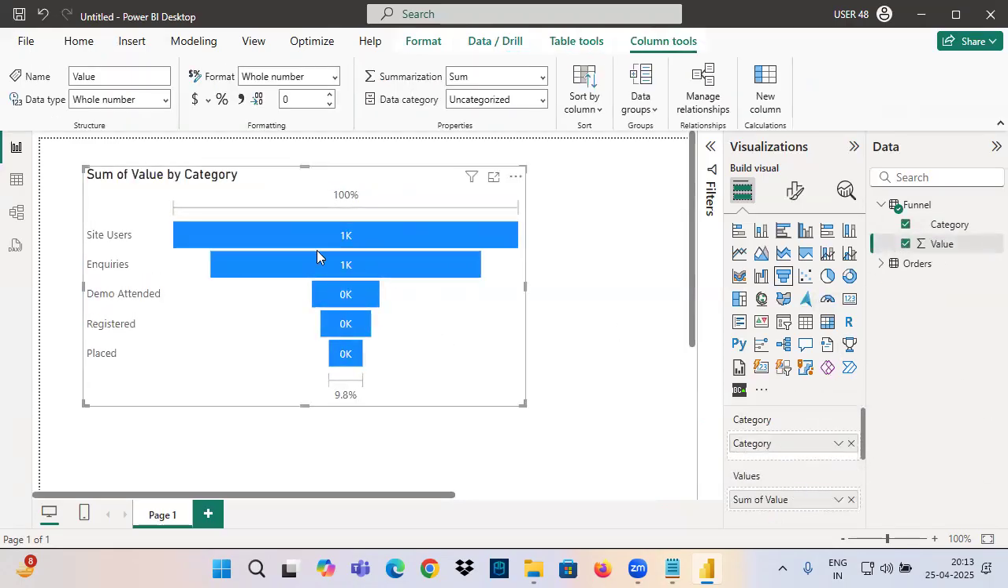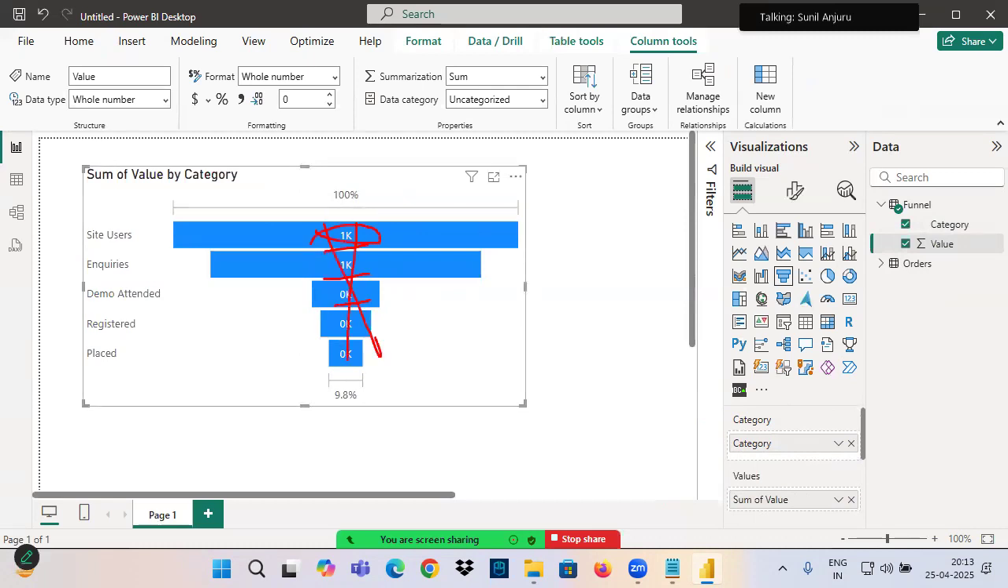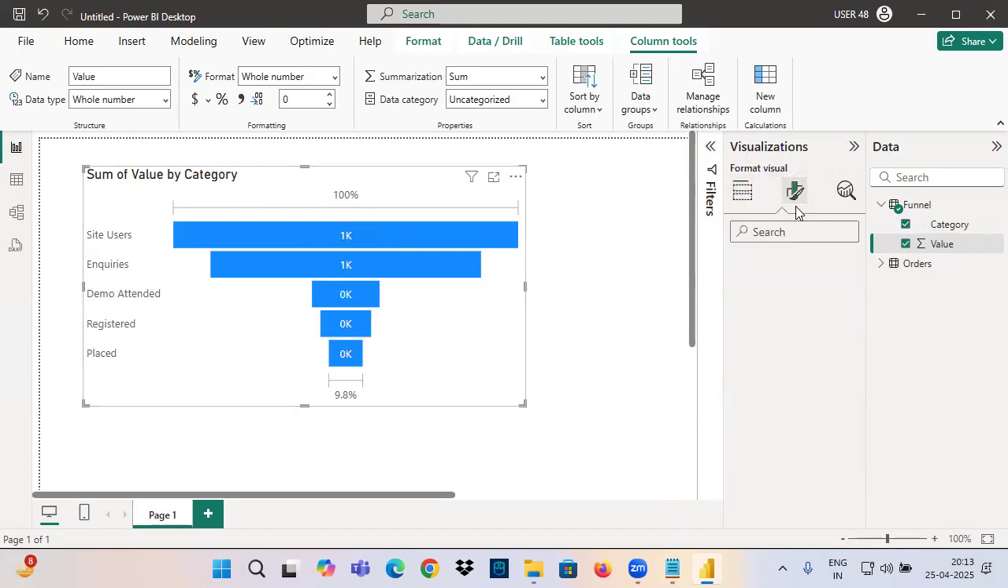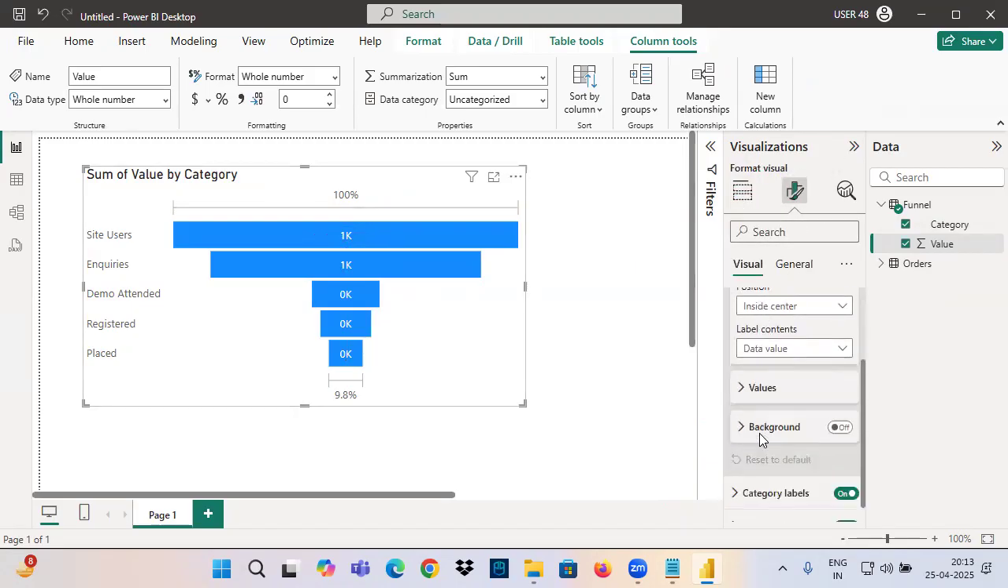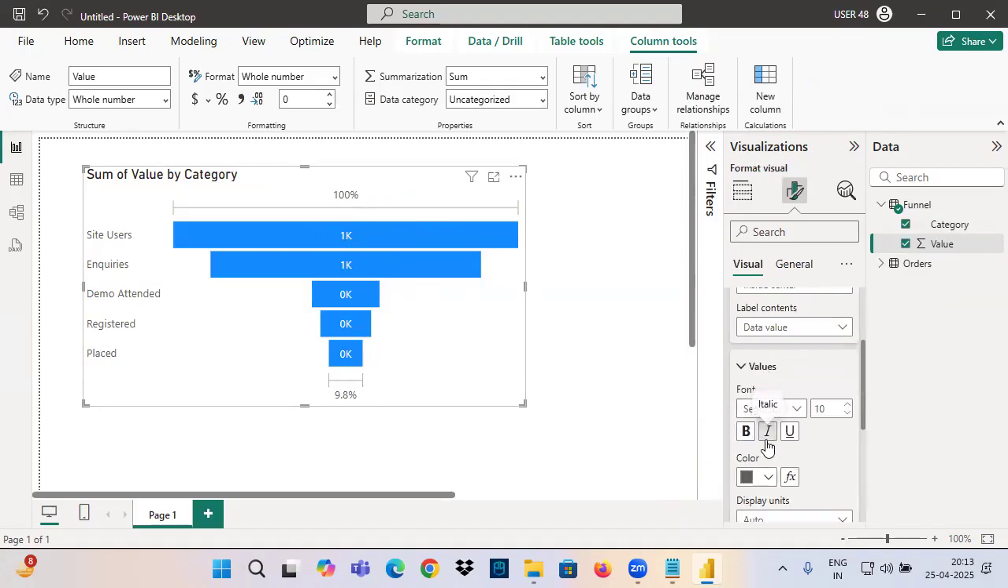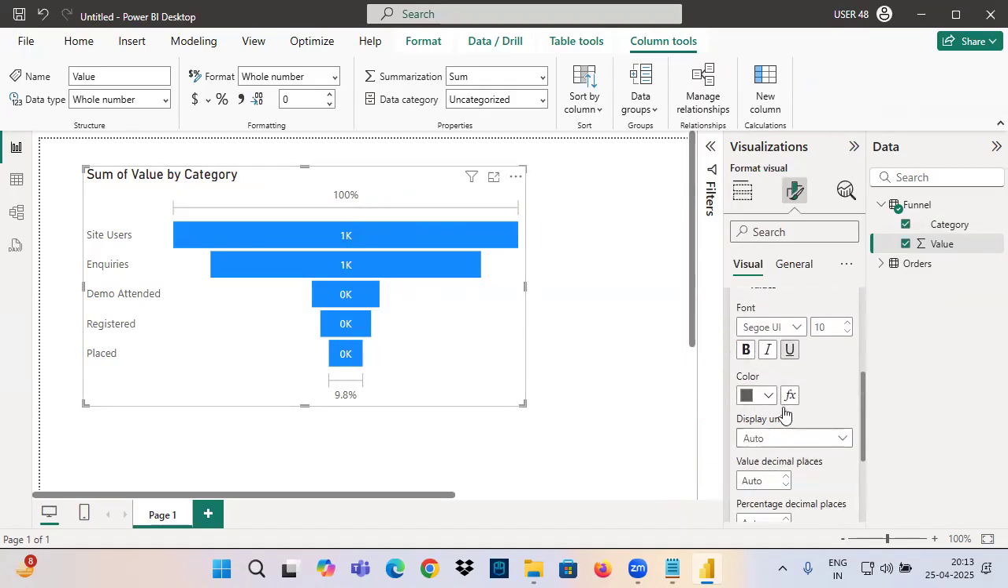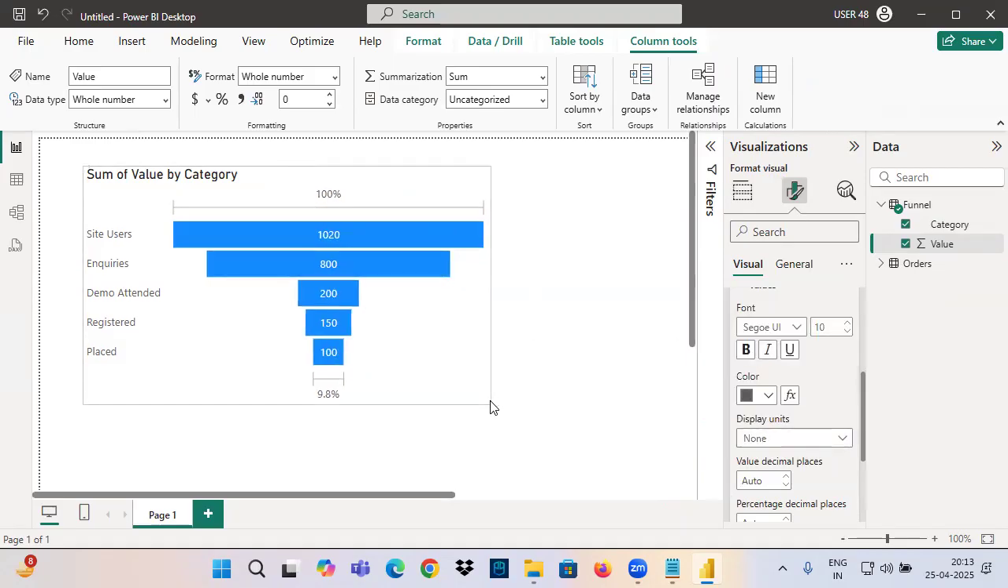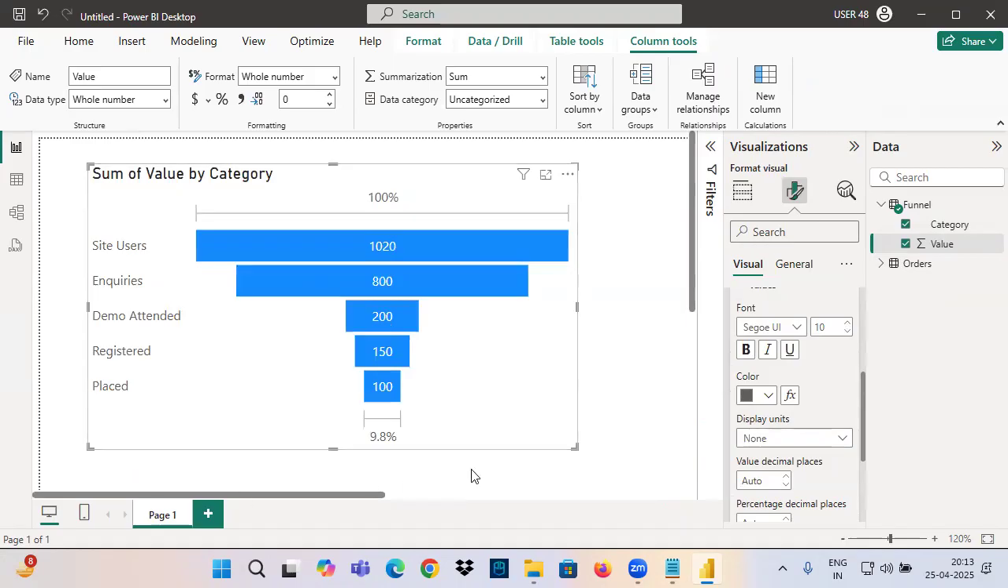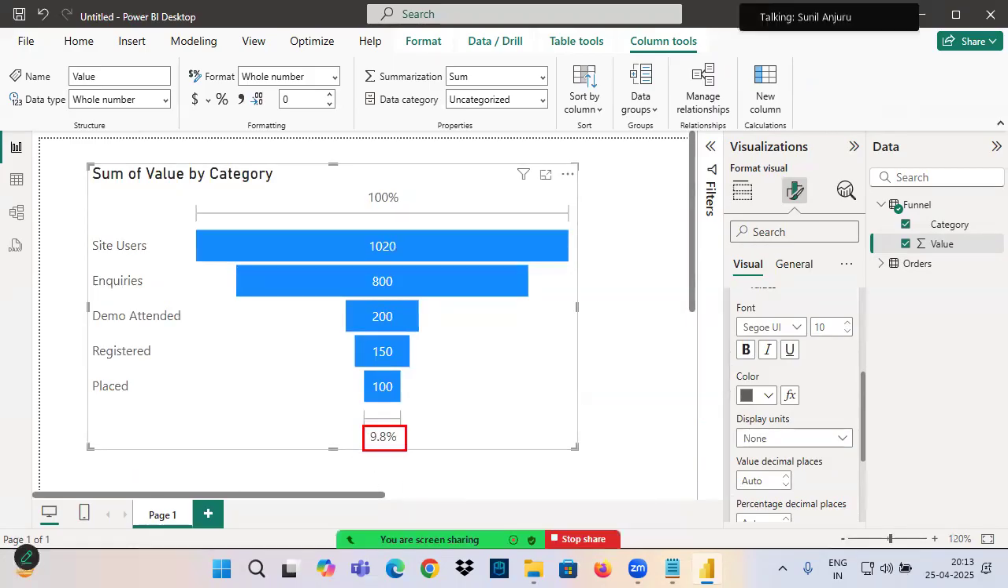Now it is showing the numbers in thousands. I don't like to see numbers in thousands. I need to see the complete number. To get the complete number, go to format, data labels. In the data labels, go to values. In the values, change display units to none. It will show the complete number. Now, if you look at the visual, the overall success ratio of this business is only what?